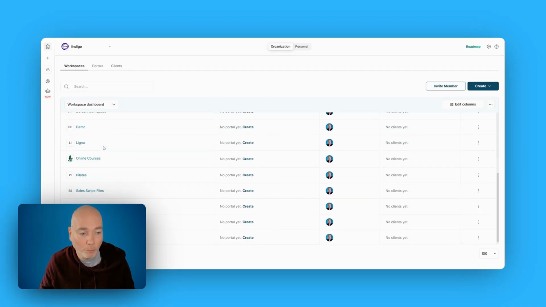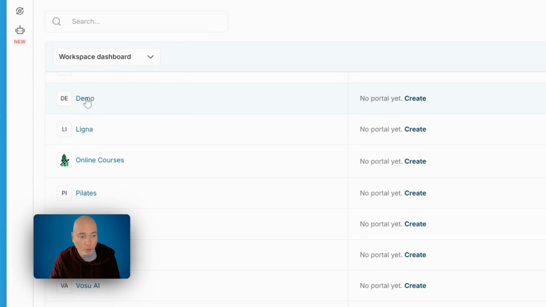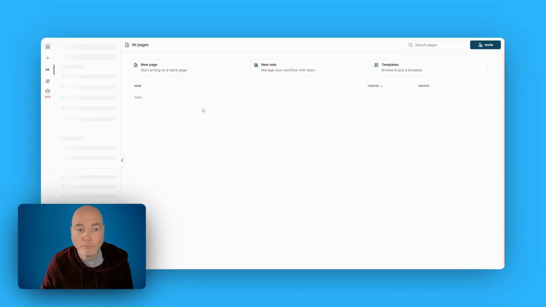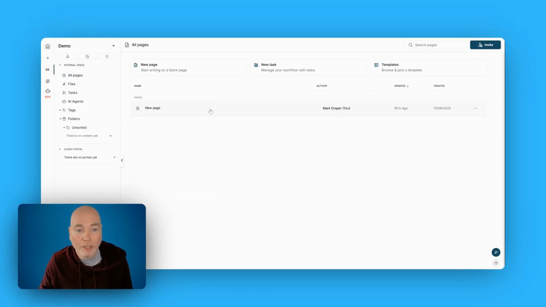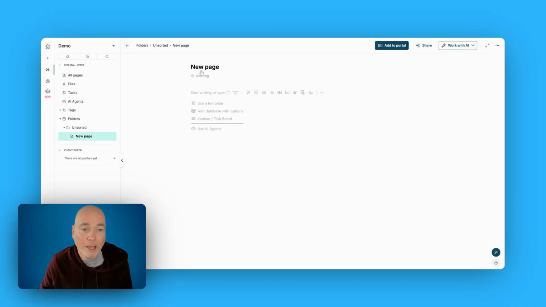You can have different workbooks, and I've set up a demo workbook, and if we go into it, it allows you to very easily organize your information. So you can see we've got pages, you've got files, you've got tasks. And I'll come on to the AI agents because they're new. They've just been introduced. If we just go into this blank page, you can just easily type it out.